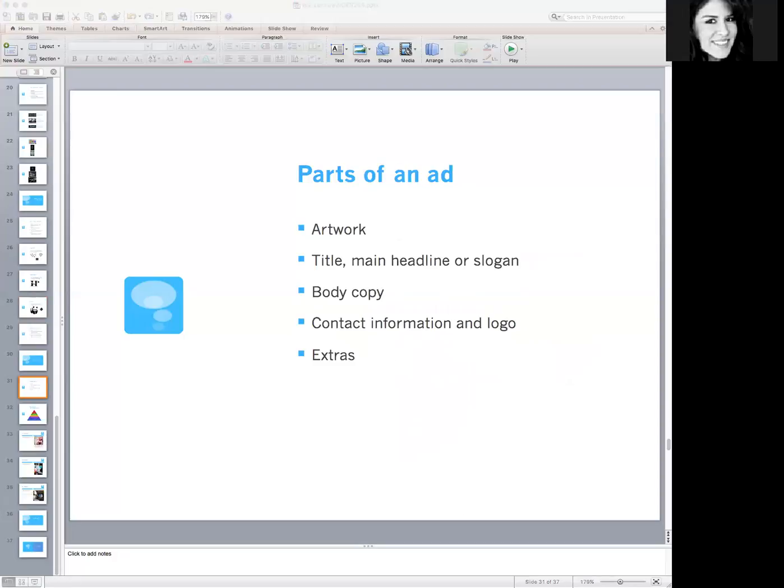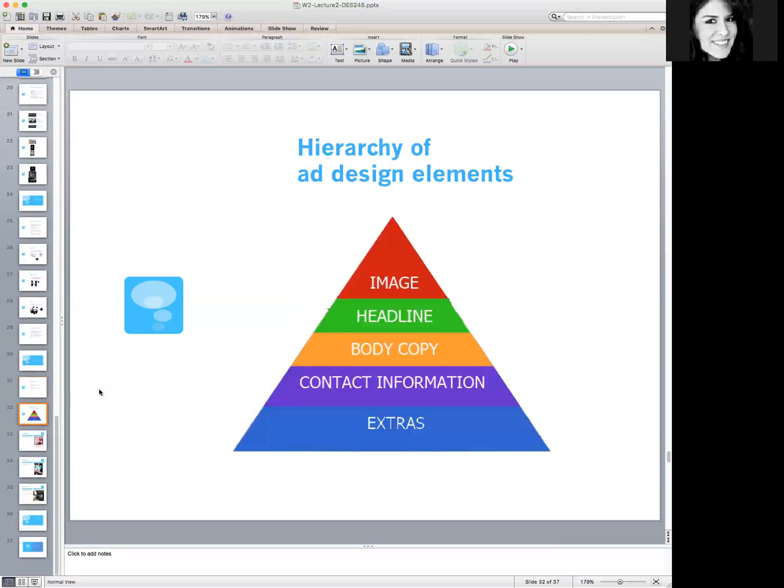We want to talk about the art. Artwork is usually the most important part, whether it's a vector image or a photograph. If it's just some kind of art or symbol that is on your ad or flyer. The title, main headline is next, body copy is next, and then the contact information. This is an order of importance. So as you go down the list of importance, they start getting smaller and smaller on the page. We call this visual hierarchy, hierarchy of design elements.